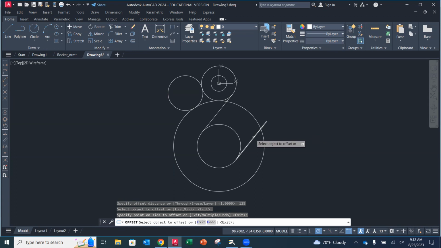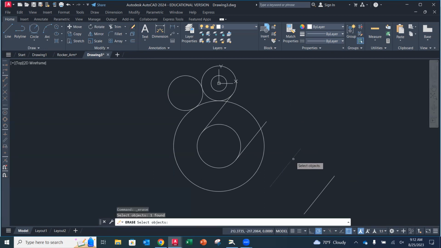I could keep offsetting. So I could offset this one here, and keep doing that same thing if I wanted to. I'm not going to. So I'm just going to hit escape, and I'm simply going to erase those two extras. Don't do that, but that's what it is offering you as an option if you wanted to. But we only wanted to do the one offset.